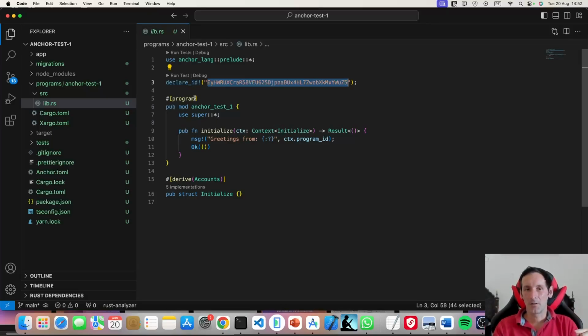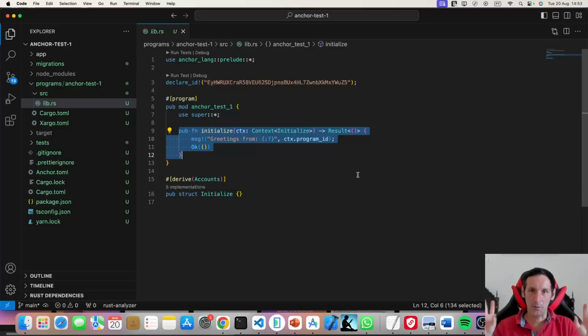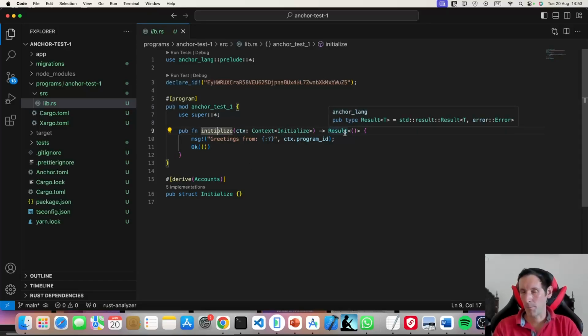The other thing to note here, so this is your smart contract, right? And inside the smart contract, you have this function, which is the instruction, I think, in Solana terminology. And this instruction is called initialize. As you can see, an instruction receives a payload. One of the first arguments that you'll see, super important, is the context argument.